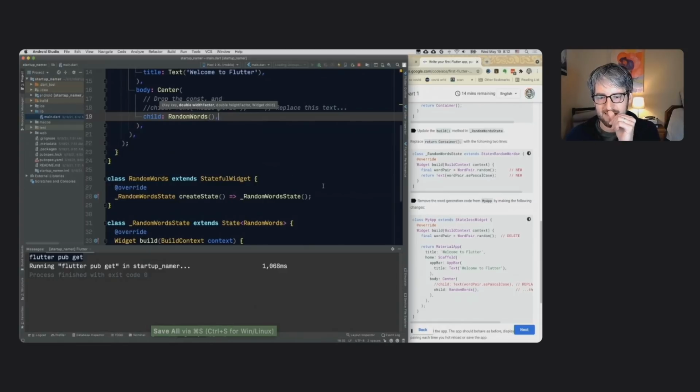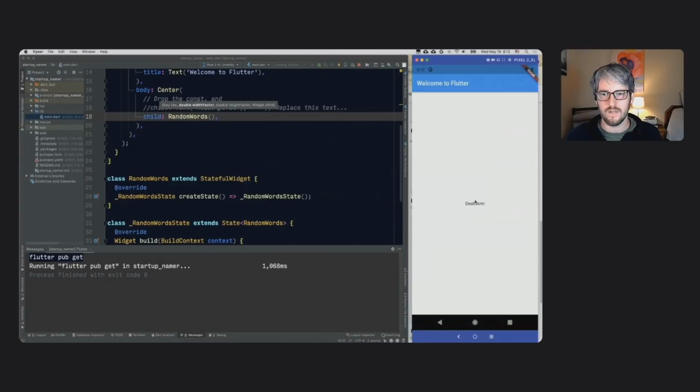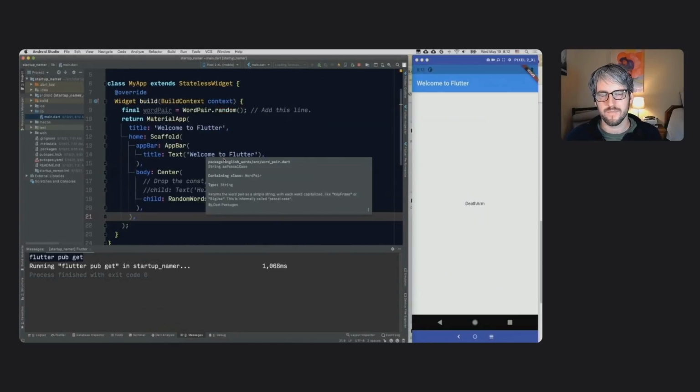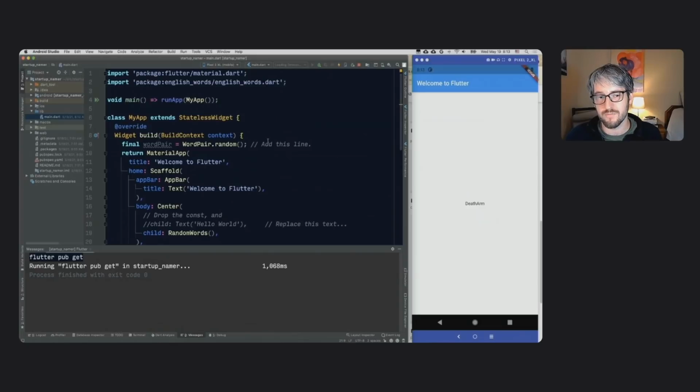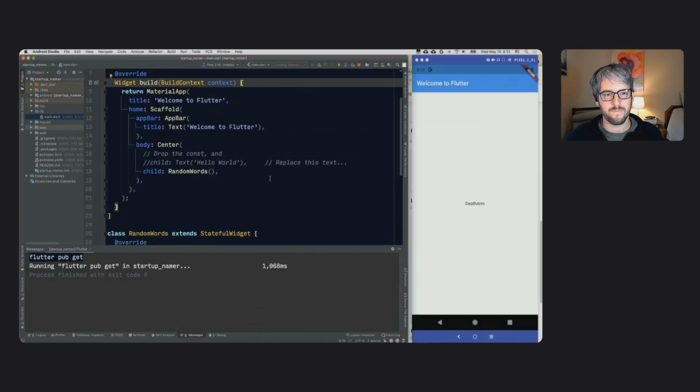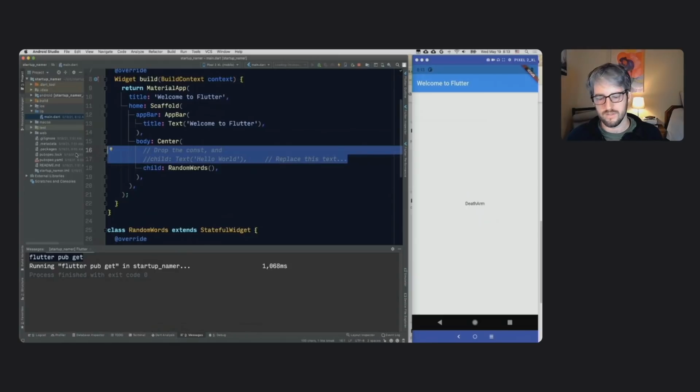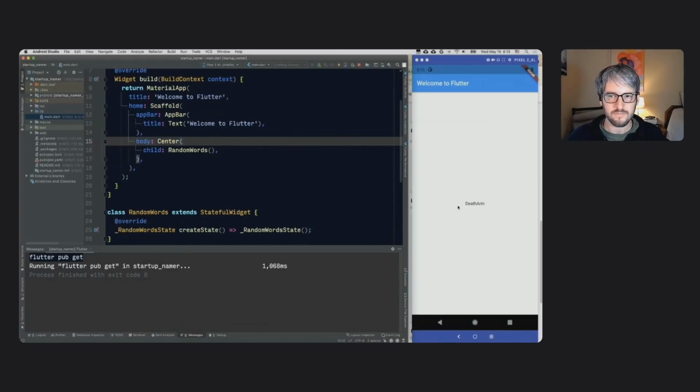And now we're back at basically the same thing. I'm not sure if you can see that. You actually can't, right? So now we have death arm, but we have a beginning of something. We don't need this part, and we don't need all these comments here.